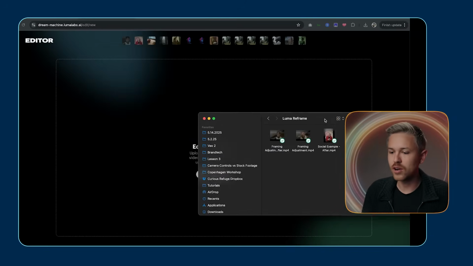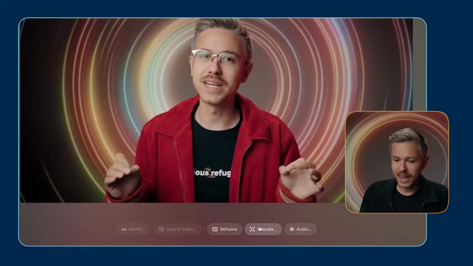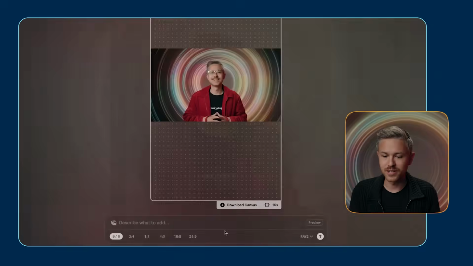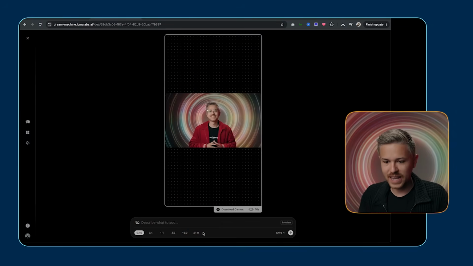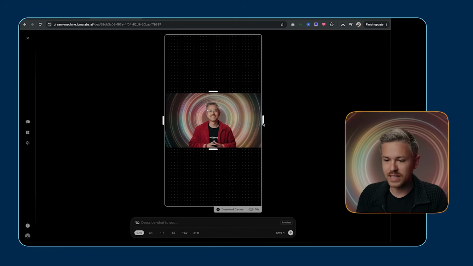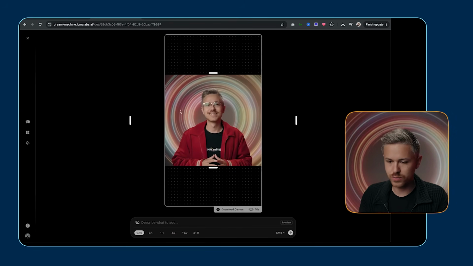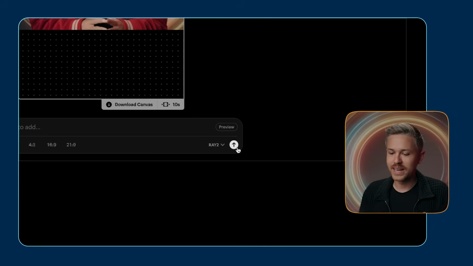Well, in order to do that, all we have to do is drag and drop the video clip into Luma. And once it's uploaded, go ahead and click on the reframe icon and you can select any aspect ratio you want. We'll do 9:16, and I think I actually want to scale this up just a little bit so the subject isn't too small. And when you're ready to render, go ahead and click the generate button.